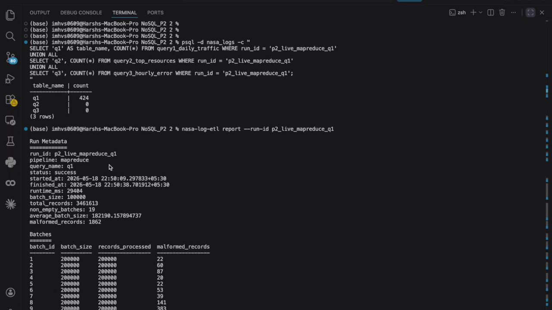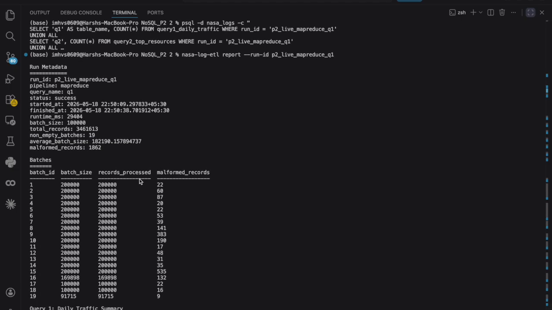Now here is the report command. So finally, part 2 also includes a built-in report command. This pulls all the metadata and results for a given run and formats them in one place. You can see the runtime, batch size, runtime batch stats, malformed record counts, and the query results all from a single command. This report reads from the same PostgreSQL table that I just showed you. So everything is consistent and the database is the single source of truth.